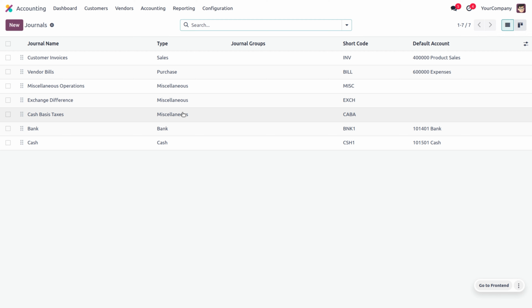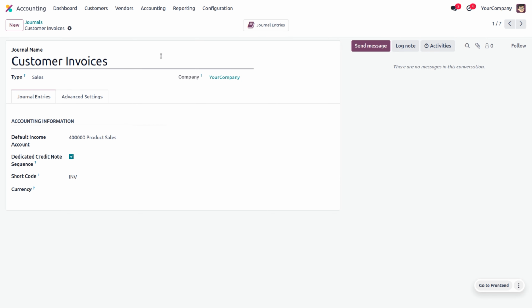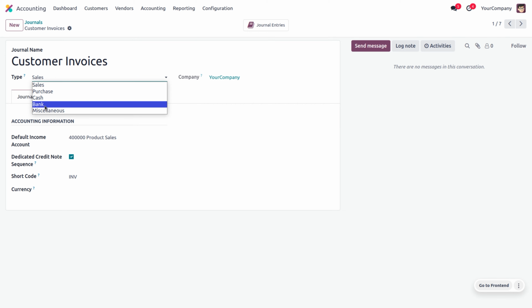Recorded under the miscellaneous journal. And the bank and cash payments will be recorded under the bank and cash journal respectively. Now looking to the configuration. So this is a type mentioned. Here it is 5 types.